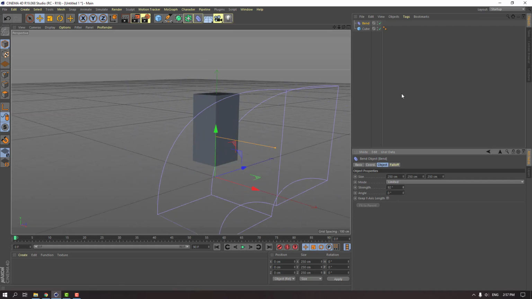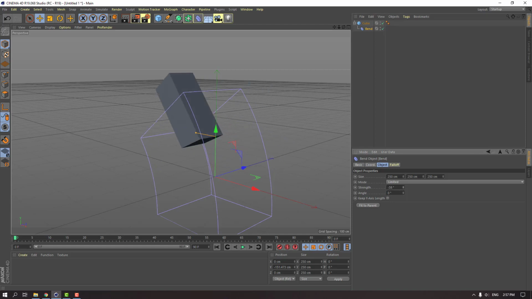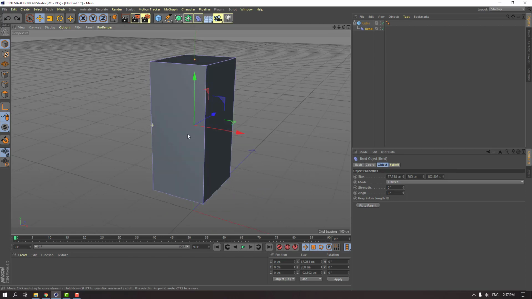Nice. Okay, select this bend and move to inside this cube. Again, let's use. Nice, work it. And let's click fit to parent. Again, let's use. Nice. So we have some problems.